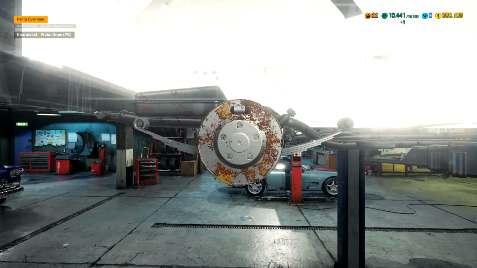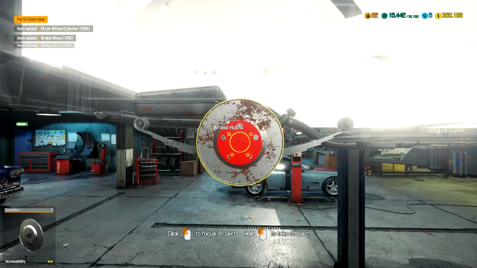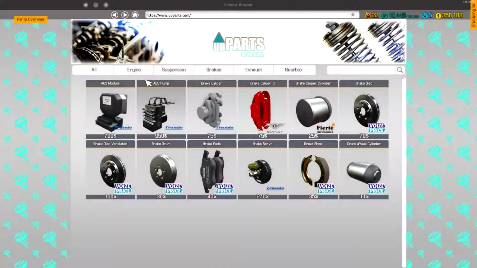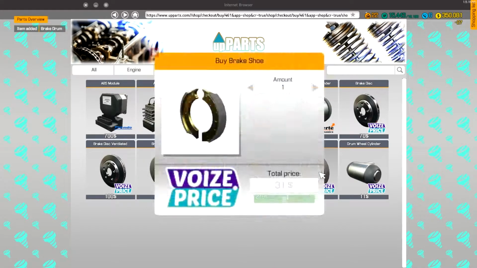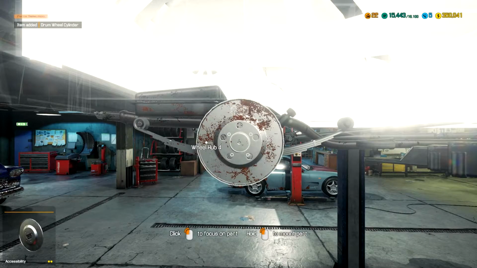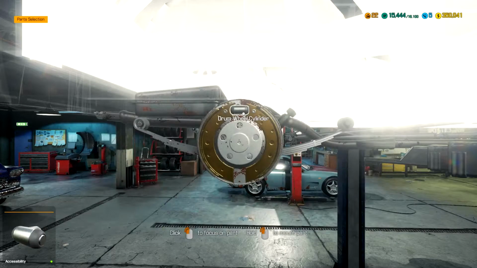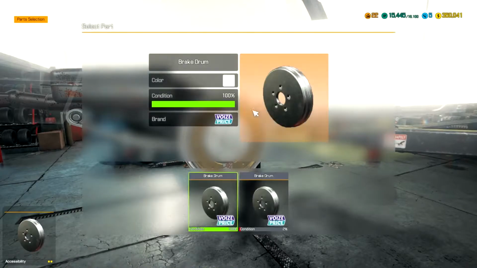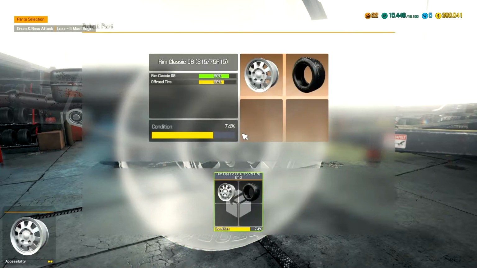That's bad. Oh, those are gnarly. So we need to go ahead and do this. Brake drum, shoes, and a wheel cylinder. We'll go ahead, boom. Boom. And this whole thing has such a glow, it does make it a little difficult to see the parts.